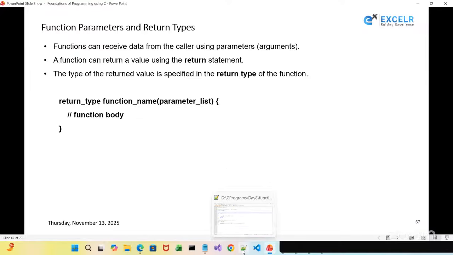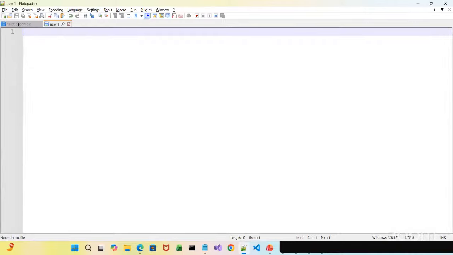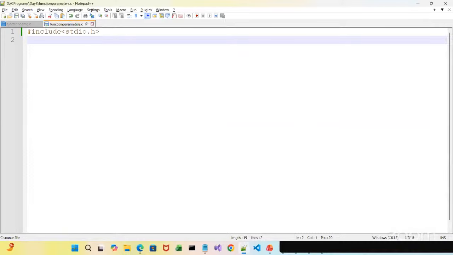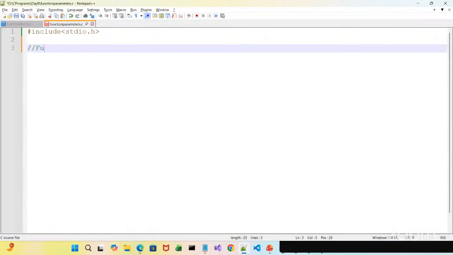So let us write this function. I'm creating a new file. Let us use hash include stdio.h. And I'm going to save this file as function parameter, so that it is understood that this is a program which is taking a parameter. Now I can use any way. So, function with the parameters.